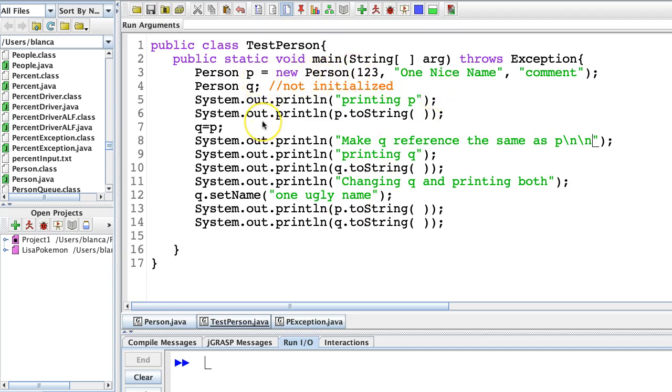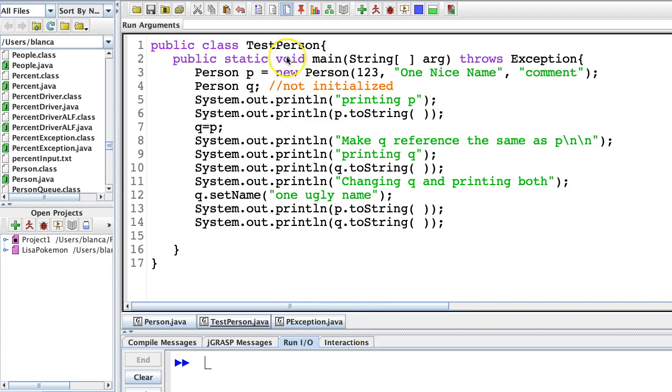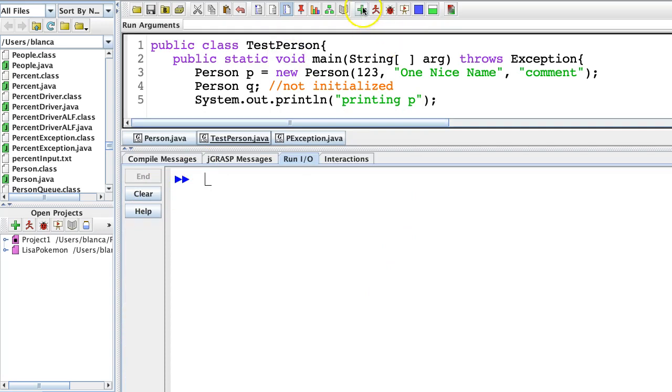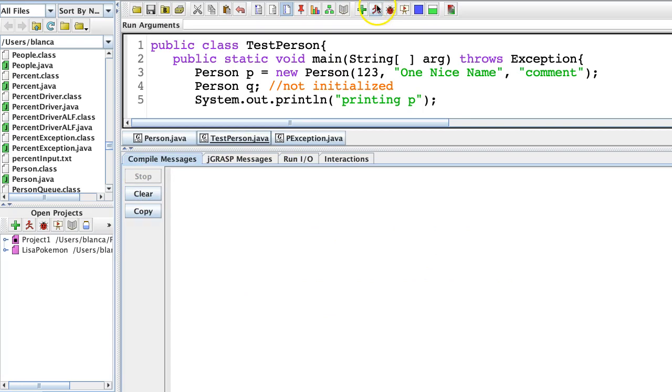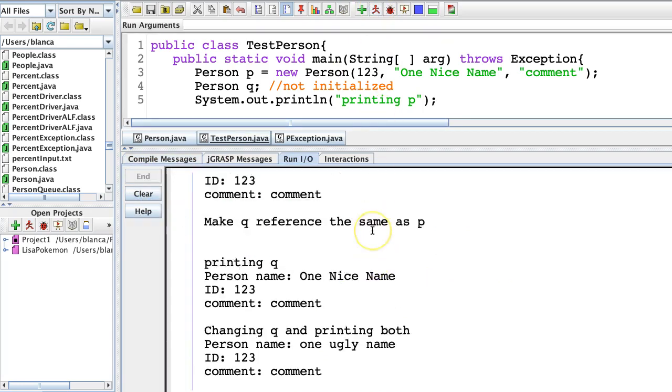So P and Q, I'm just testing the exact same code that I gave you with the dog, but in here I'm actually using person. So I am going to compile my code, okay, to clear it, and now I'm going to run it. And here it goes. So let's take a look.